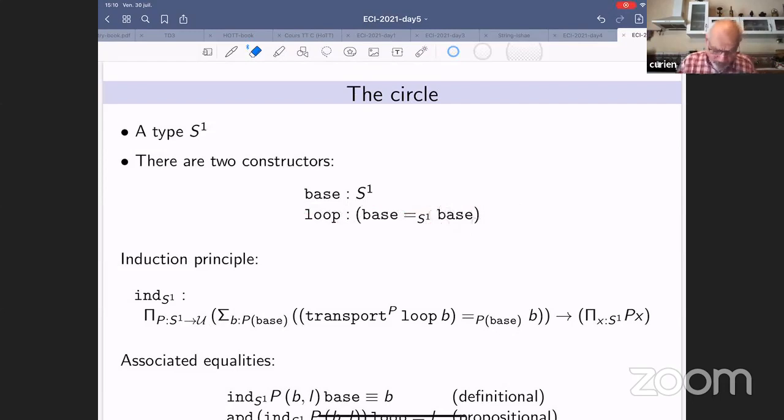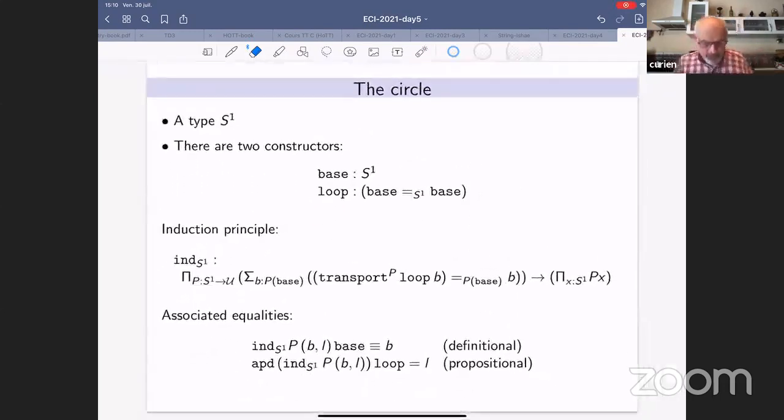But now let's be formal. And formally, okay, the induction principle asks for a point in P of base and a proof that transporting B along loop relative to P is equal to B. Okay, and what are the associated equalities? First, that if we apply the function that we just produced to base, it should return the point that we have chosen. Okay, so that's quite obvious.